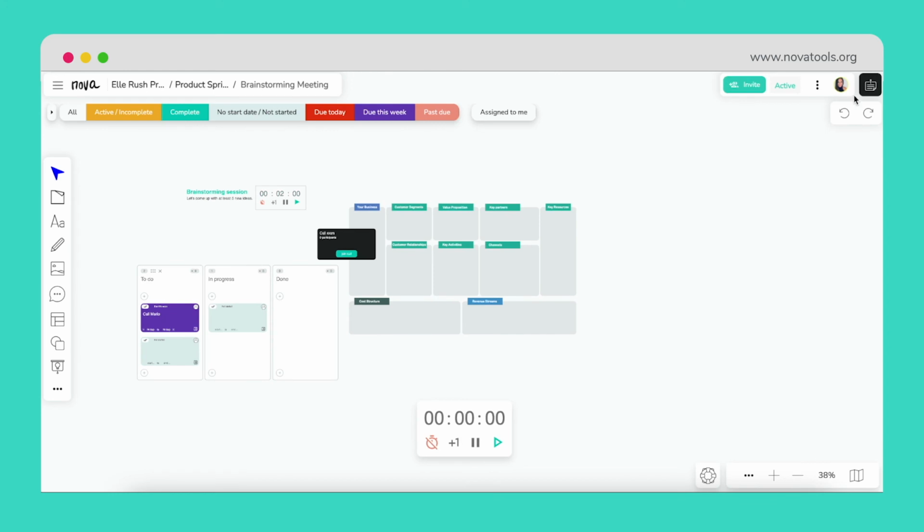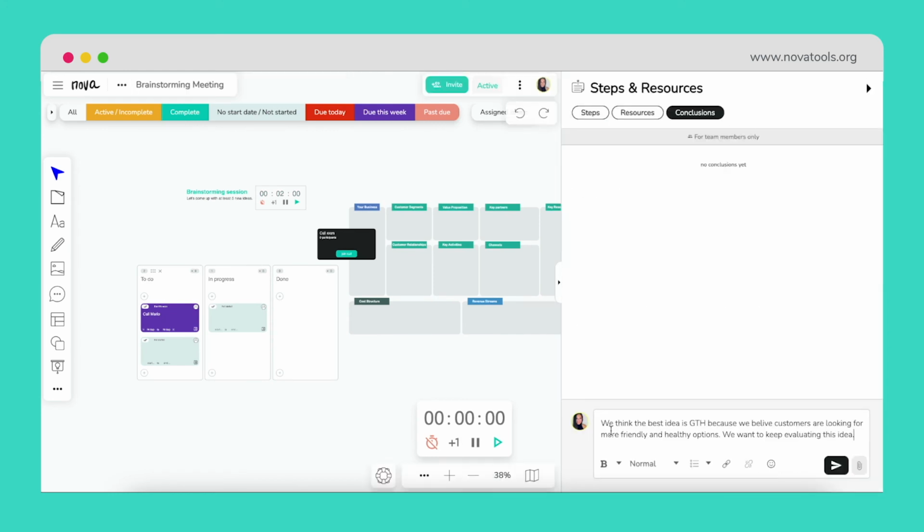And whenever you're done, you can highlight keynotes or add a conclusion here. This will help anyone in your team have a way to know which ideas and decisions were made.